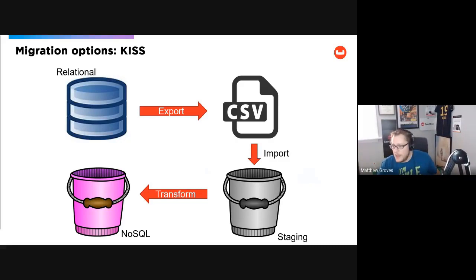So pretty much any relational database you can export to CSV. You can export a table or multiple tables to CSV. And most NoSQL databases have some sort of CSV importing tool. So you can import that data directly into, let's call it, a staging area. Or I put a bucket on here because Couchbase calls its units of data buckets. So it has a staging bucket. And that's just the raw data from relational to non-relational.